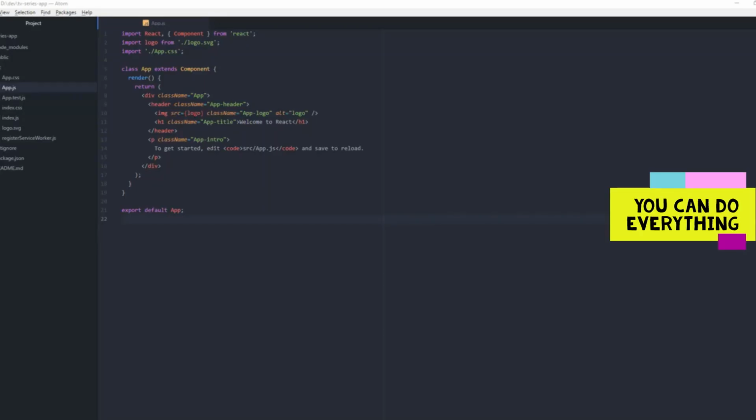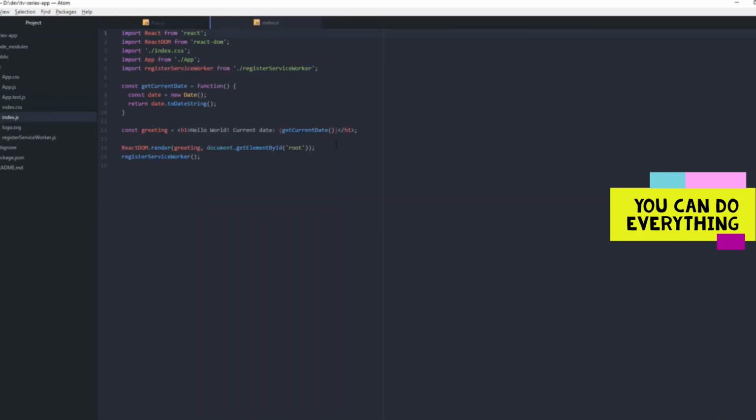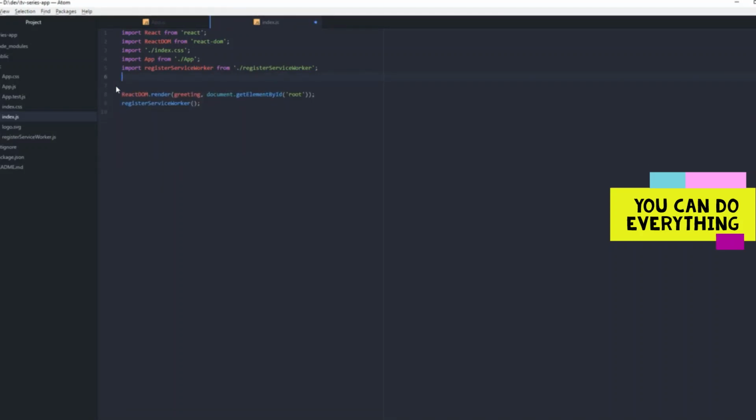We already have an example component created for us by create React app. Let's render it back inside index.js file. We can delete the code that we've written in the previous lessons. We won't be using it anymore. And let's refer to the app component inside our render method.